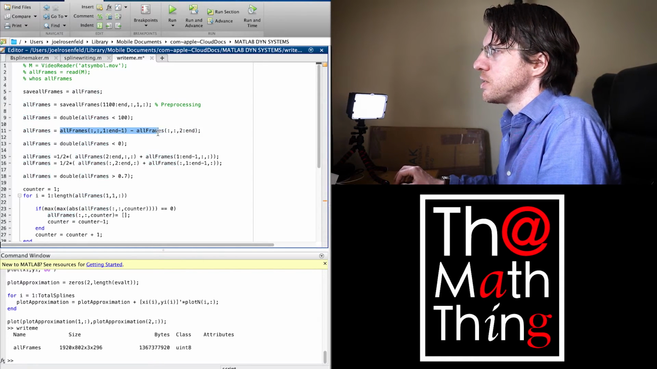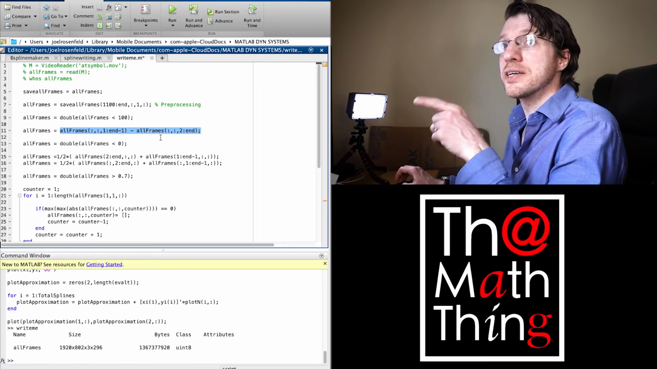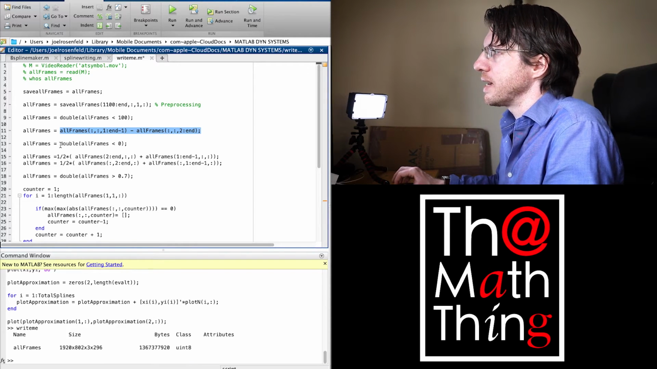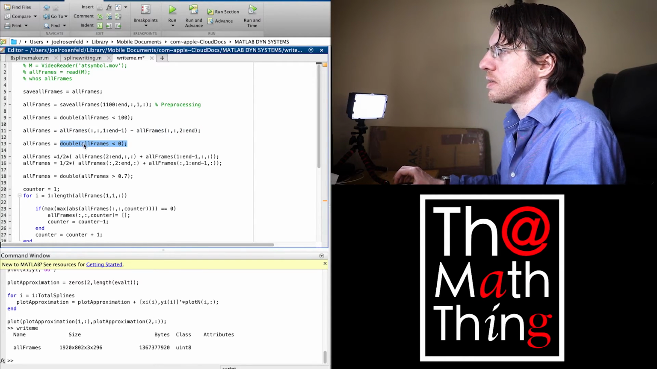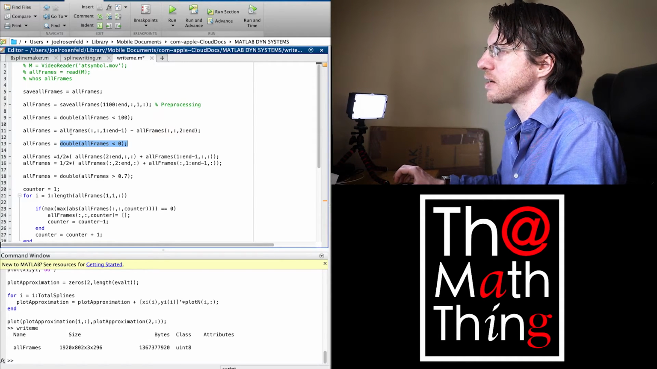So then I subtract 2 adjacent frames, and that gives me that leading edge thing that I was talking about before. And then I zero those out. So we're going to end up having some negatives come out of here and some positives.